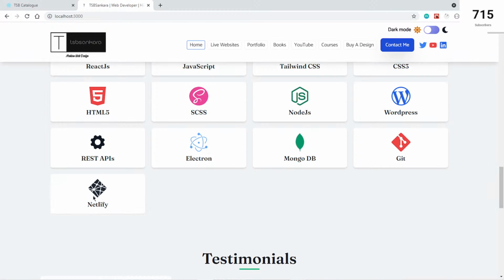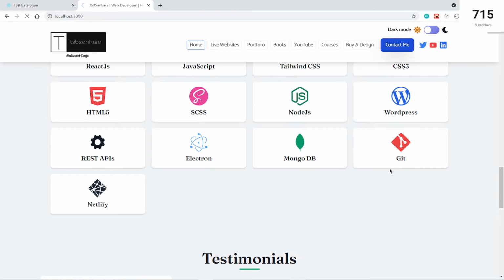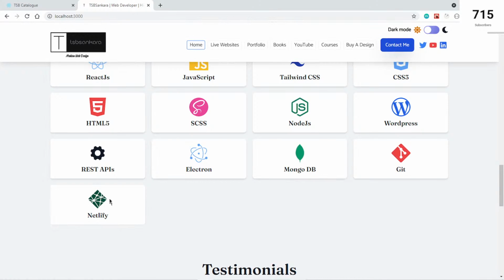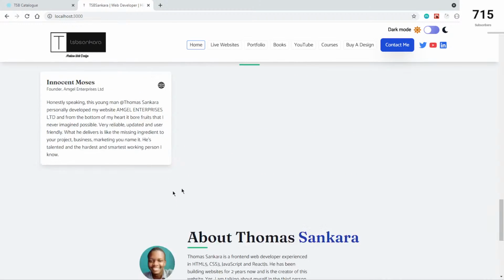And it does. So we have Netlify, but this is not the color for Netlify. It is more green than gray. Let's say green. Green 900. Green 700. Let's go with 900. Okay, I'm just going to leave it at that for a moment. I don't want to start looking at colors.